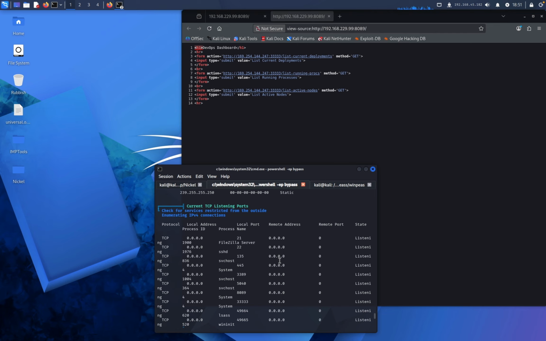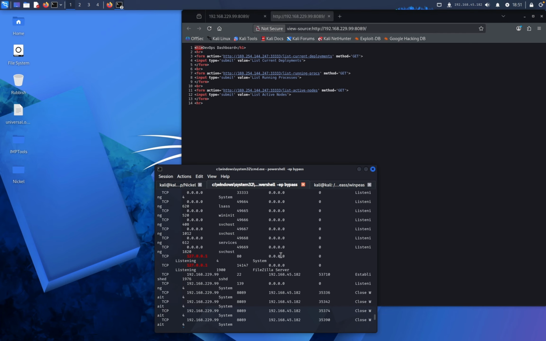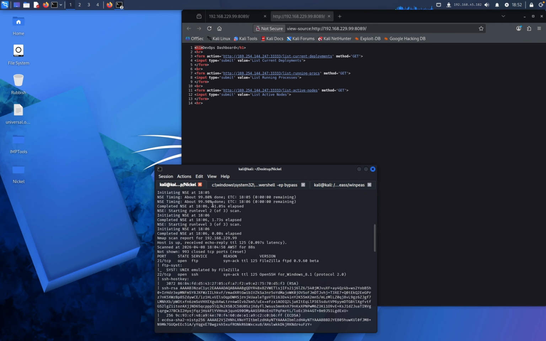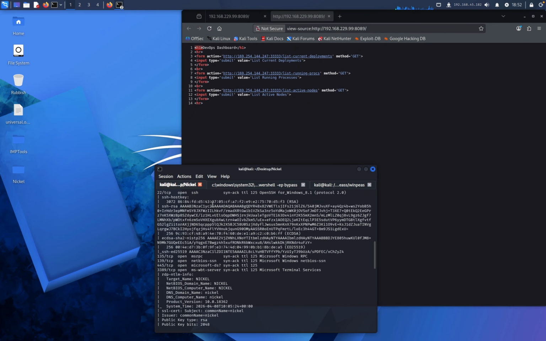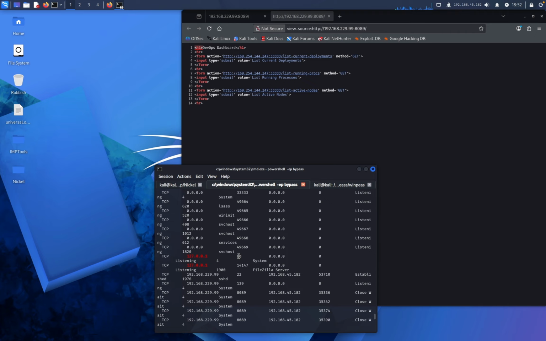Oh, and we found something interesting. As we can see here, we have port number 80 that is listening, but our nmap scan did not pick that up. So that means that this is a local port and it's hosting a web server. And this might be our possible path to root. So in order for us to now exploit this, we'll have to do something known as SSH port forwarding.